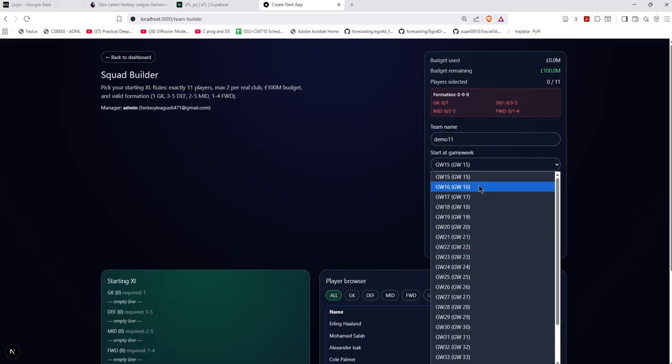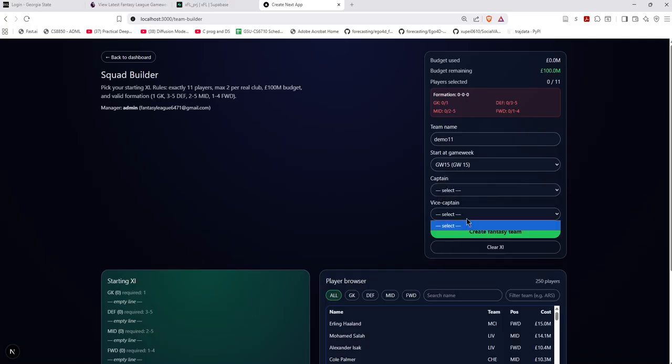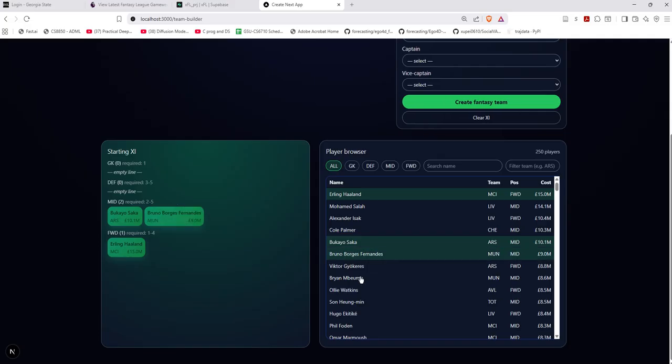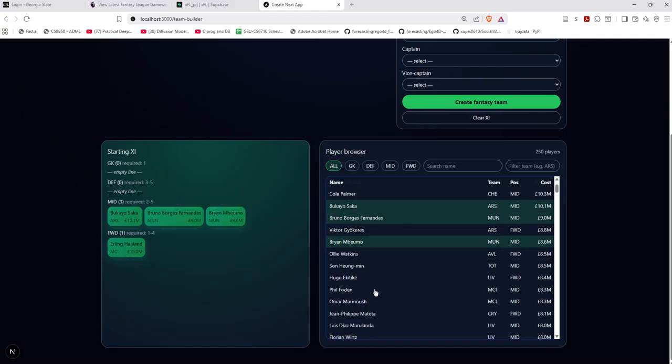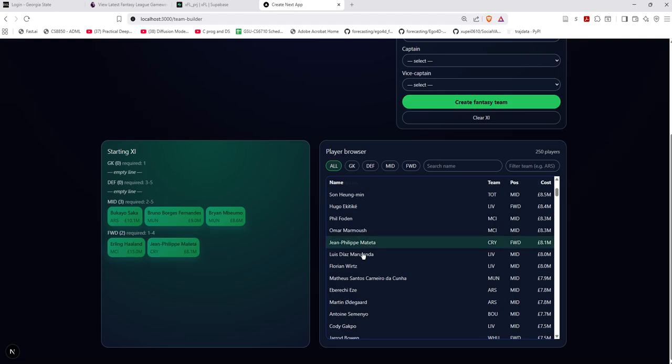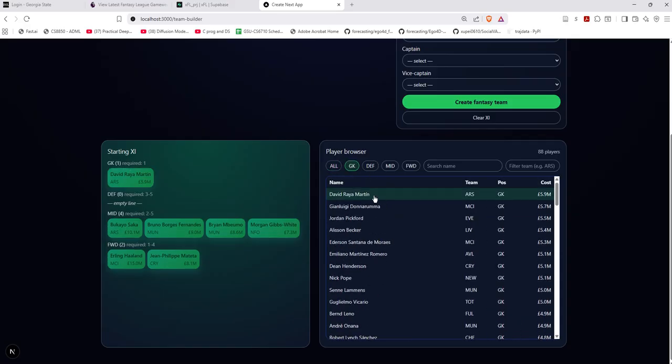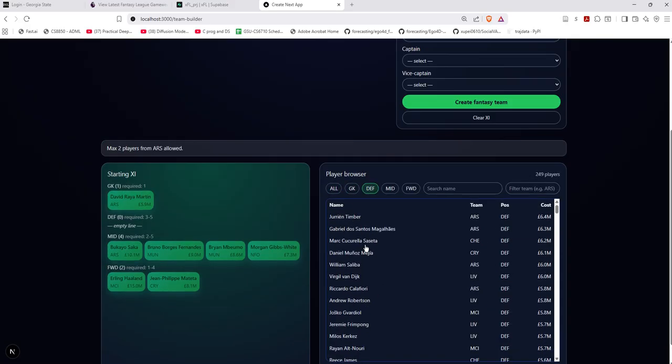And since the previous game weeks have already been played, you cannot select a game week that has not been played. You are here to pick a team, so we can pick our captain. Let's just randomly pick all the best players I know. Keeper, go to Raya. So if I just try to pick Timber, it won't allow me because I already have Saka and I already have Raya.